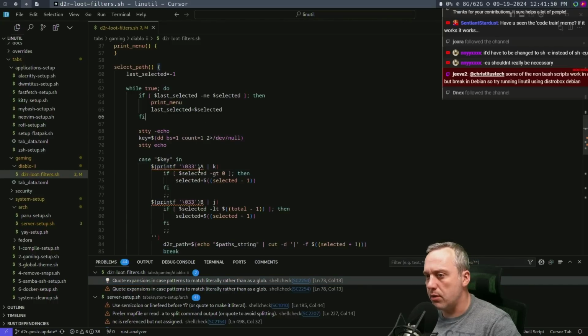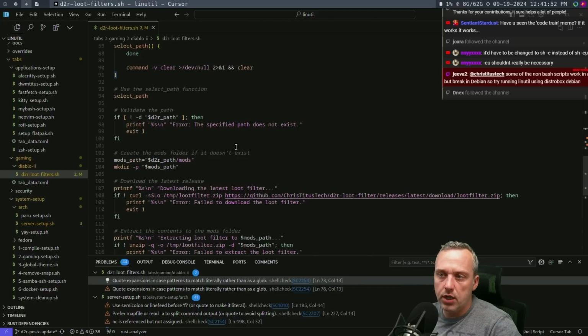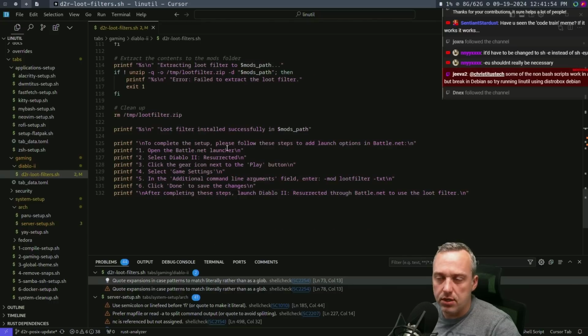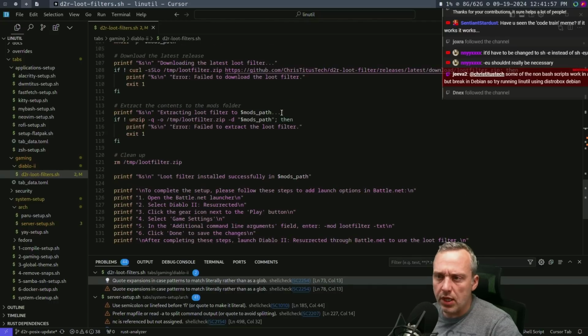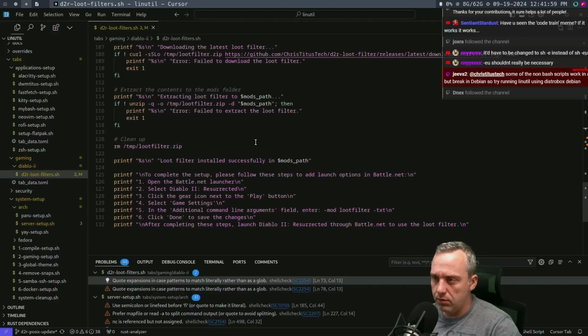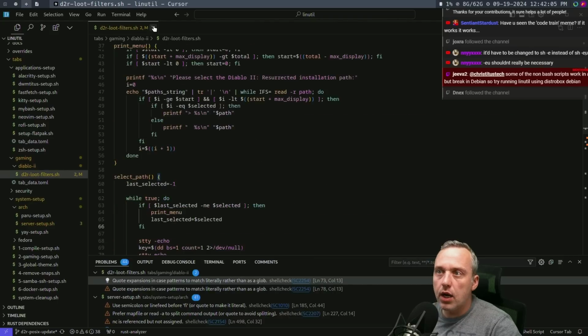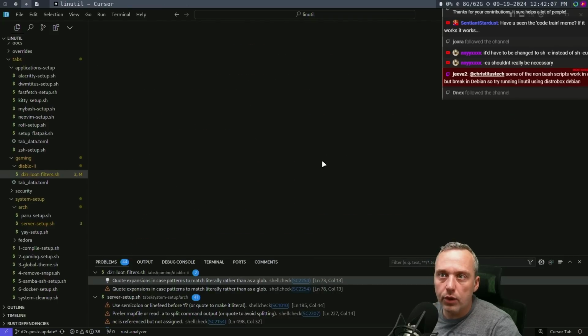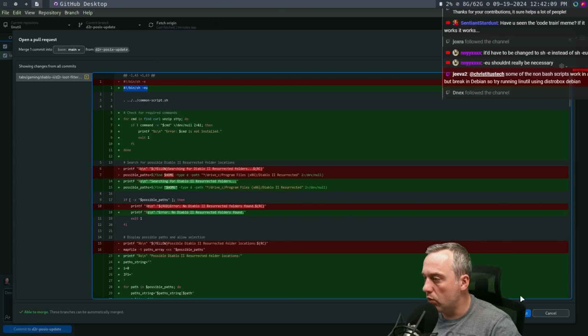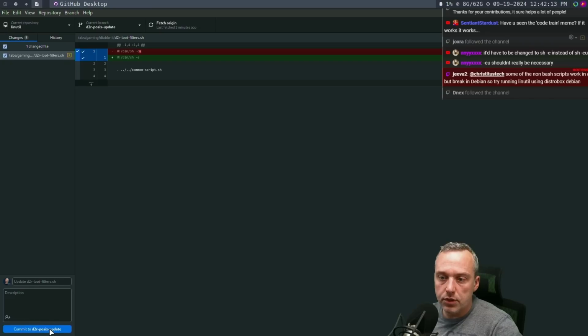Some of the POSIX compatibility is weird, where bash just makes it much easier to read. But again, at the end of the day, we want it to be as compatible as possible. So I think we're good. I think we will let that go. All right, cool. Let's commit that.